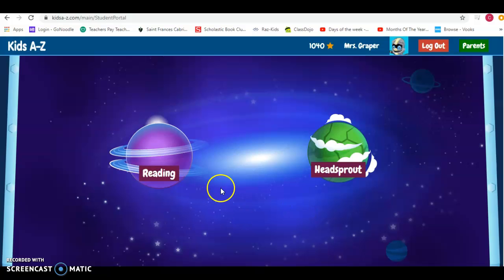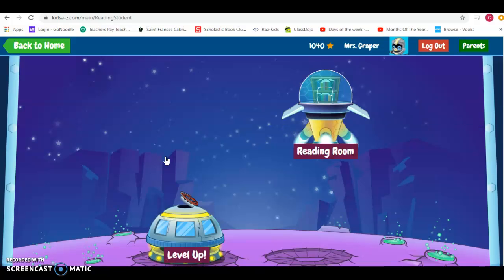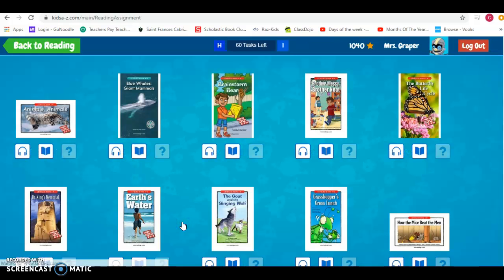Once you are in, we're going to do reading for now. I don't think that you have access to HeadSprout yet. If you do, let's just stick to reading for now. And then you always want to click on the little space station on the ground, the level up. And that'll take you or your child to access all the books on their level.